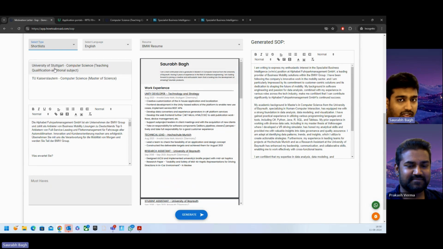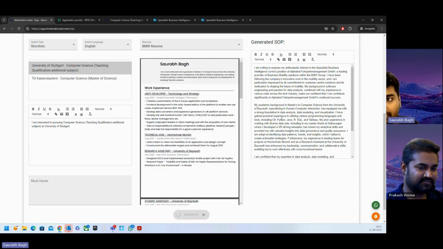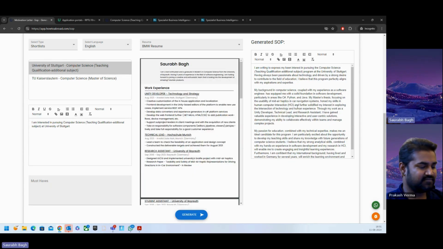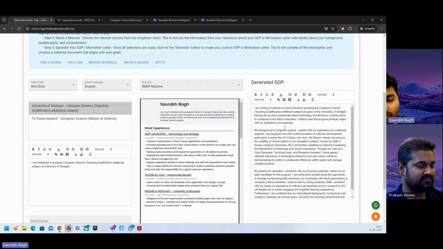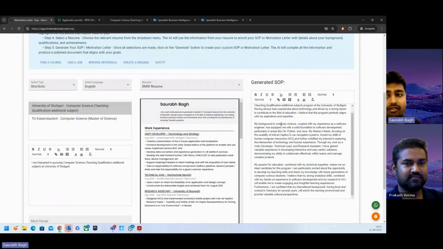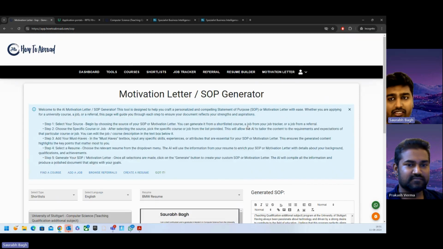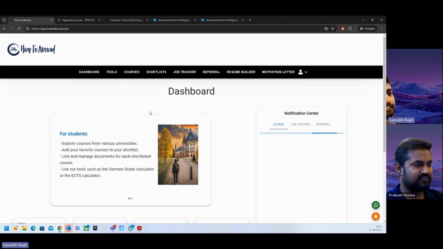I can also go to the shortlist right now, select the University of Stuttgart, and try to create a resume and SOP, and this will also be different. So here is a totally different statement of purpose or cover letter, whatever you want to call it, and you can copy it, modify it, paste it, and use it. So I think this is exactly what we built. I hope you enjoyed the presentation and thank you. Have a nice day.